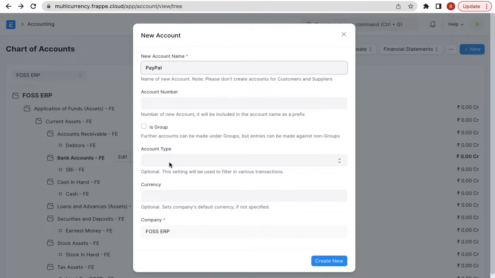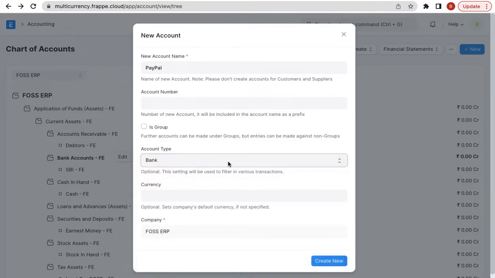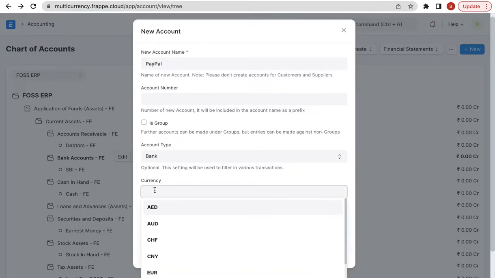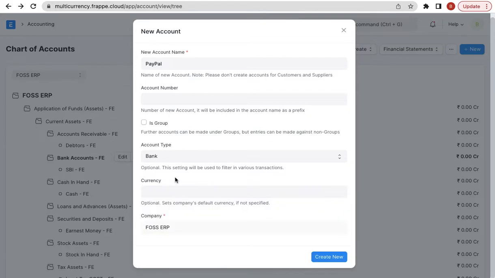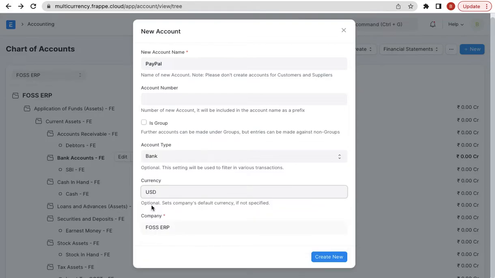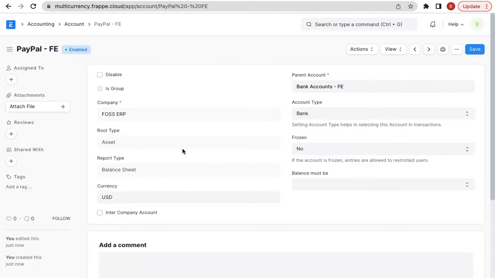Then account type. Even though technically it's not a bank, I want to treat it as a bank, so I'm selecting bank here, and this is the field where we supply a currency. We can leave it blank. In that case, it will take INR as the ledger currency. I want it to be set to USD. So this is how we create ledgers which have a different or a foreign currency. Now you will see PayPal is USD.